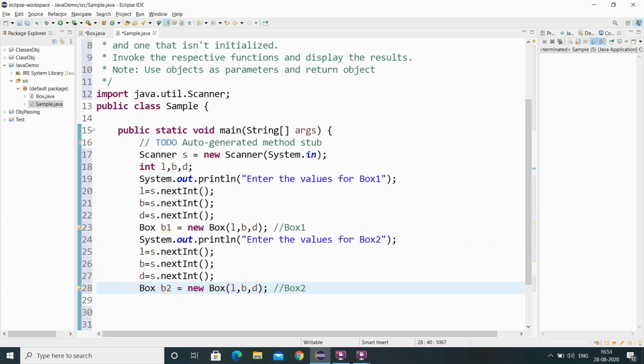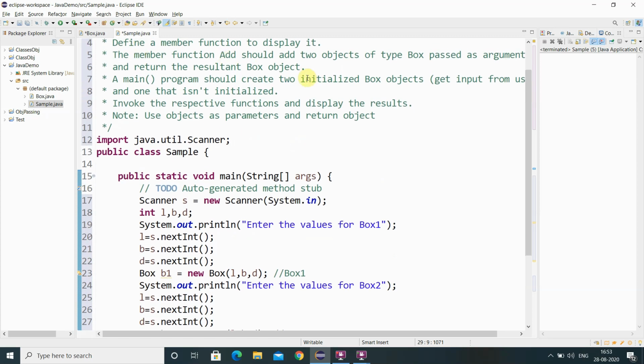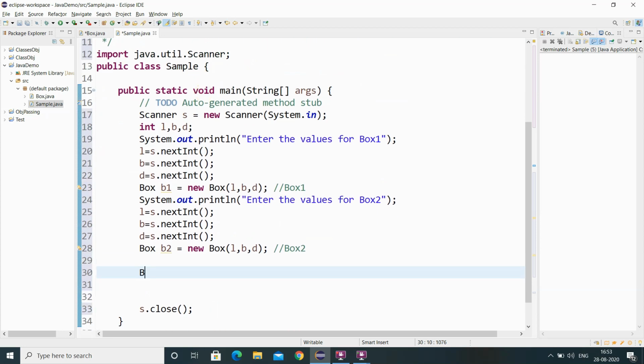Okay, so now what is the third step? Two objects we have created with the initialized box values. Then the third one we have to create is not initialized, that is your result. So Box result need not be initialized. Without initializing, we are creating it.